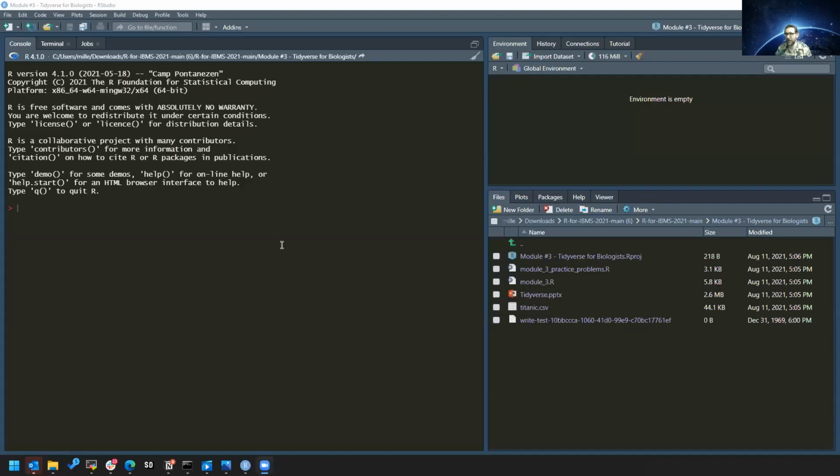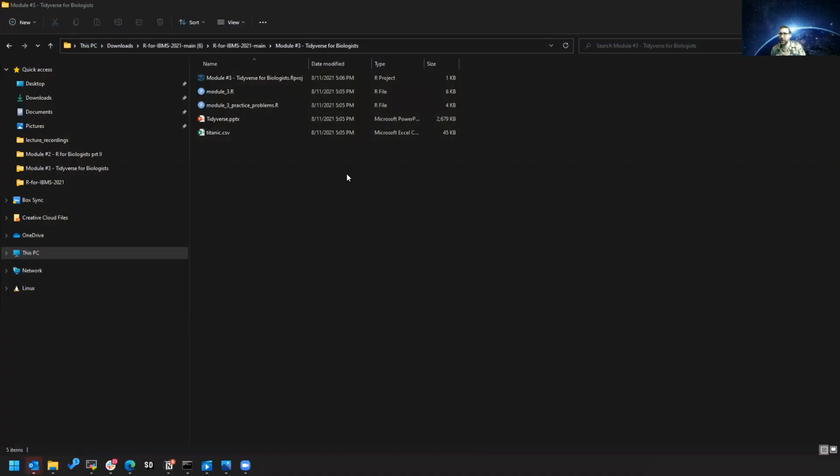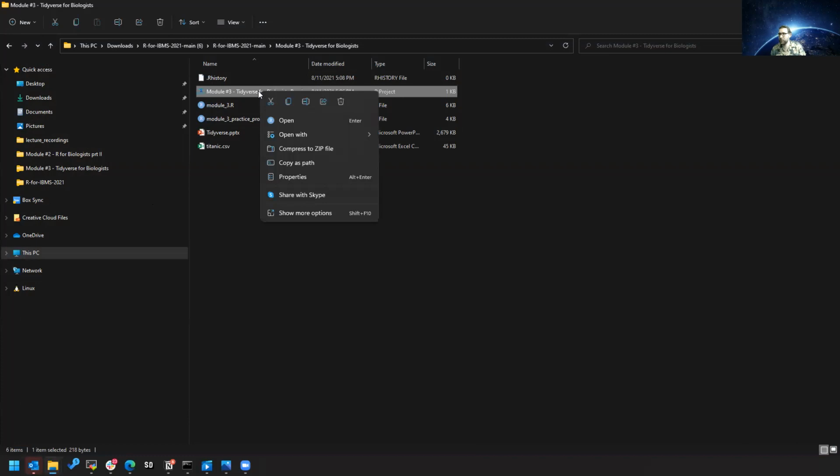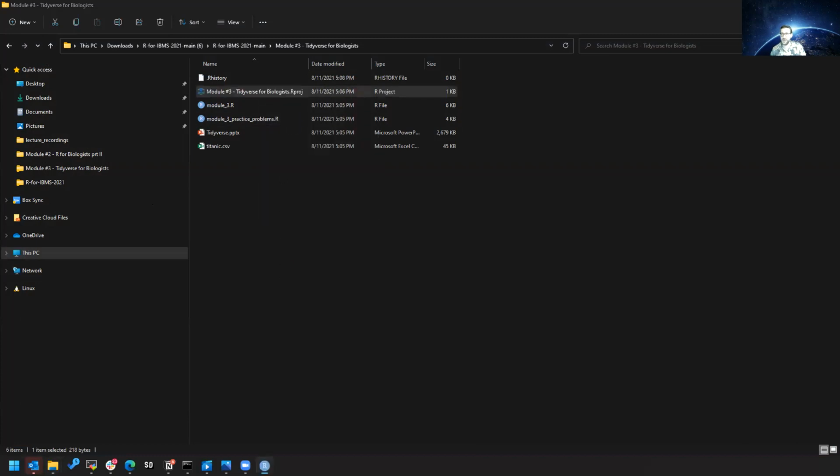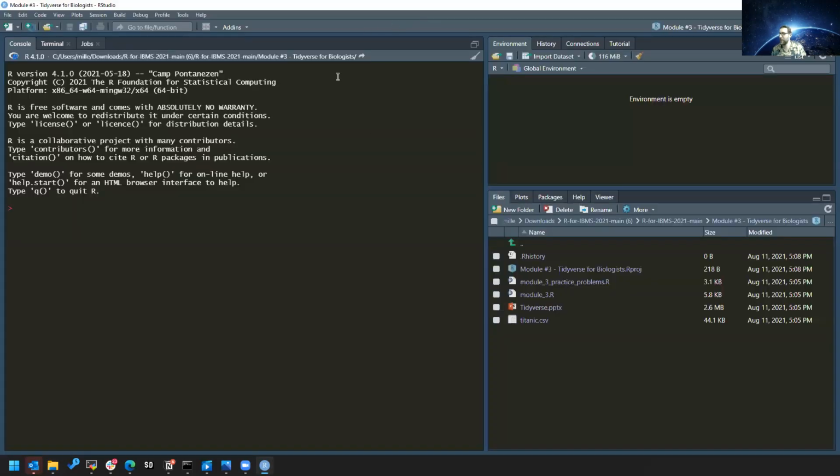All right, so I've already got RStudio loaded up here, and I've got it in module 3, but just to show you how I got there, let me close this again. And I'm going to just double click on this. I'm going to say open with RStudio. And it's just loading up. It takes just a second here. So now I've got it right here.